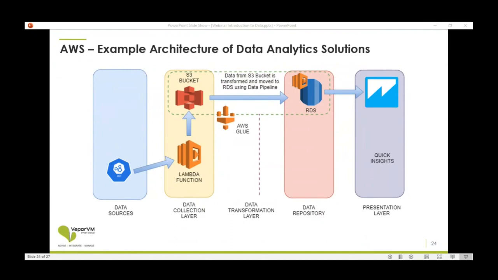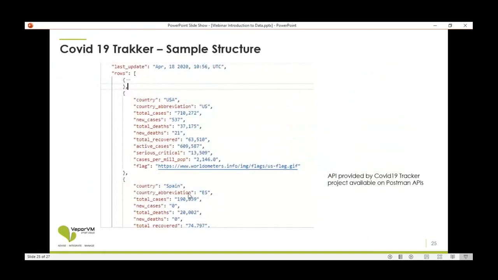So let's see how we can implement this architecture in AWS. For the purpose of this demo, I am going to use AWS to analyze the current situation of COVID-19. Now, there are a lot of public APIs available which supply up-to-date information on COVID-19. I will be using one from the COVID-19 Tracker available on Postman to create this model.